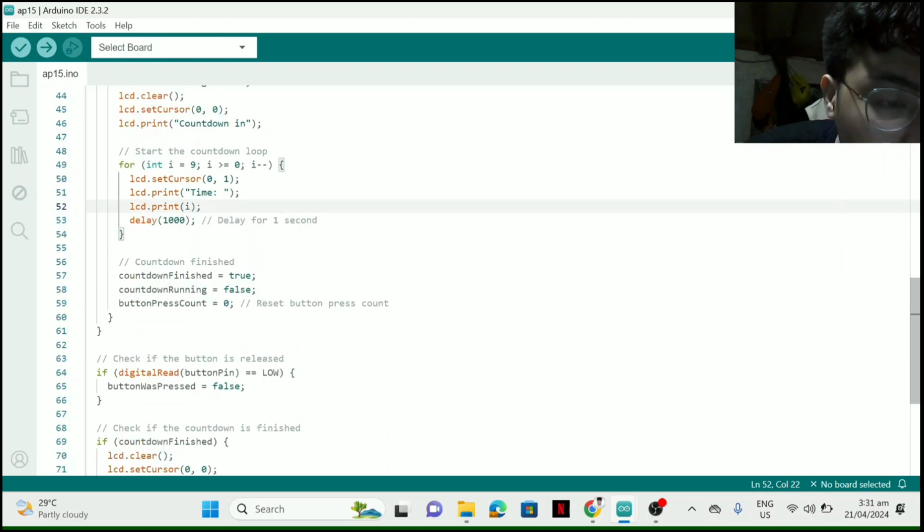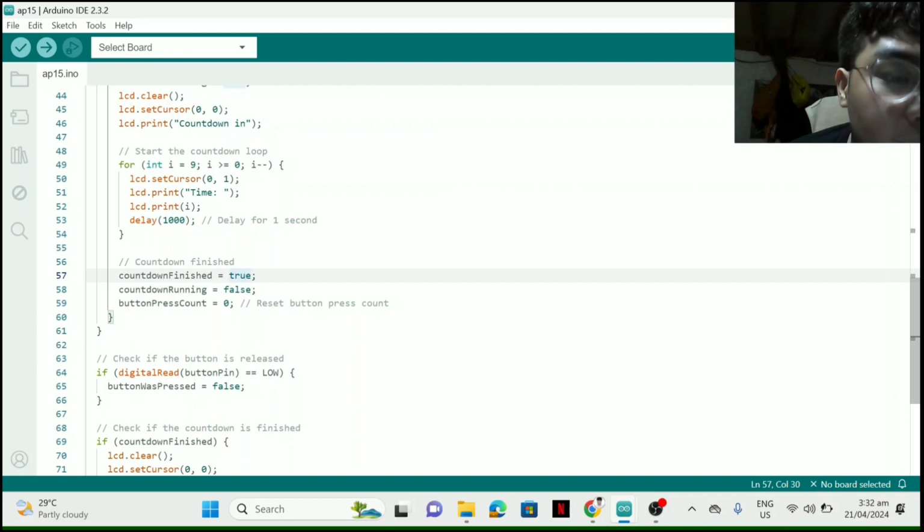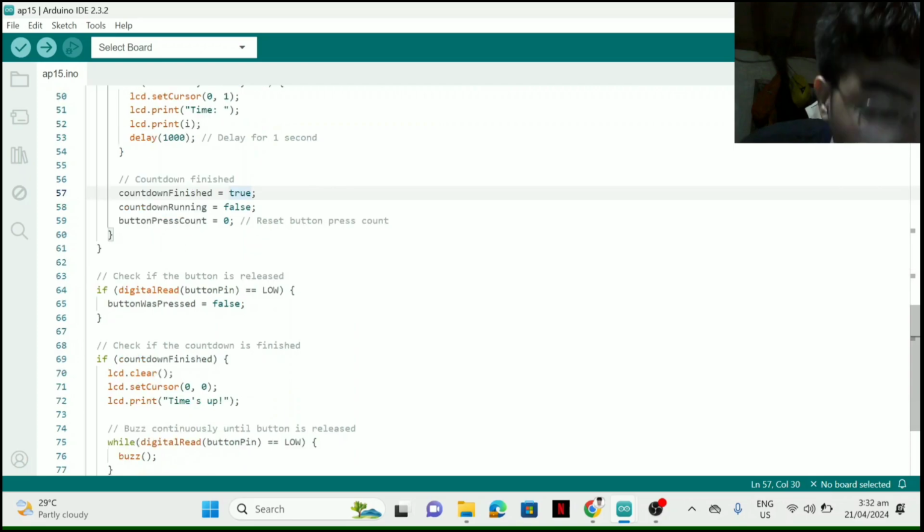Next one will be the finishing of the countdown. If the countdown has finished, then countdown running will be false now. The button press count goes from 2 to 0, since we are resetting the button press count. Next is checking if the button is being released. If the button state is LOW, then button pressed is equal to false.